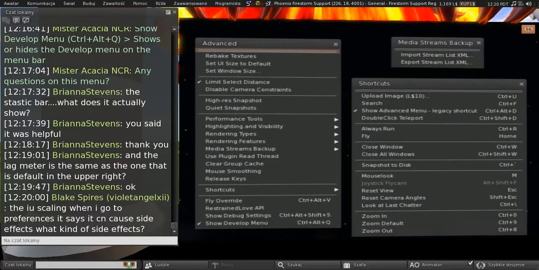The side effects are mostly visual. If you make the user interface too small, then it'll be hard to read things. If you make it too large, then the text may not fit in some of the boxes.